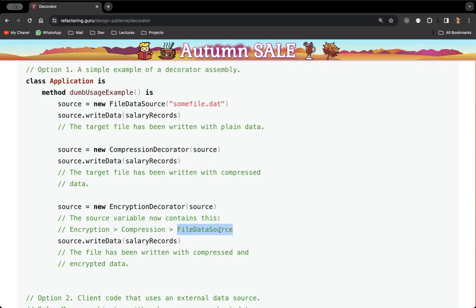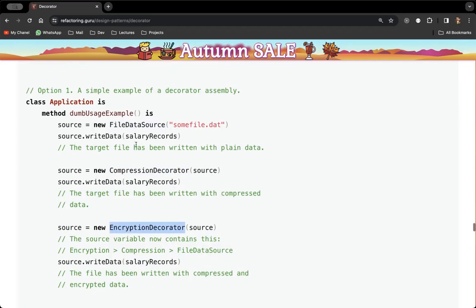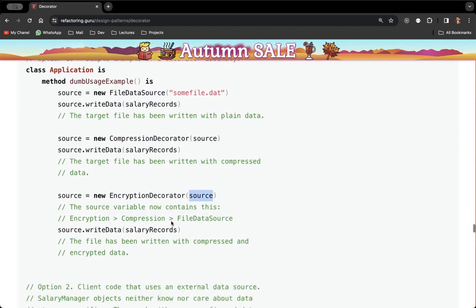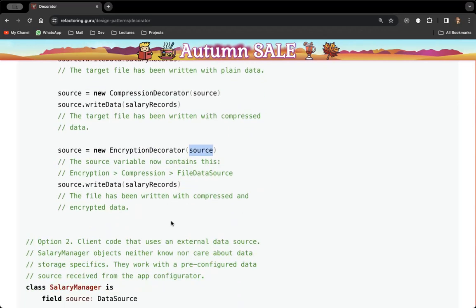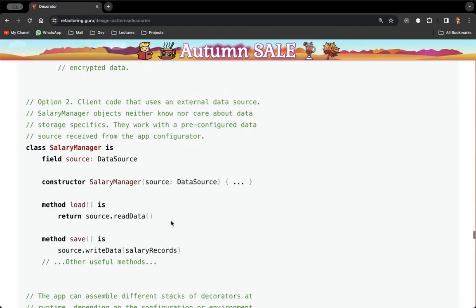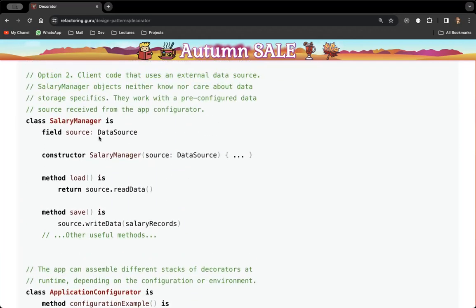Okay, so now you can see, rather than extending each one another, so we could have extended the compression, we could have extended the data separator. No, we just use the plain old data source and we add the capabilities by simply providing this into the other decorator itself. So we are wrapping around one on another, so it will work as an extension to the existing capabilities. Okay, so this is like a client code and external data source.